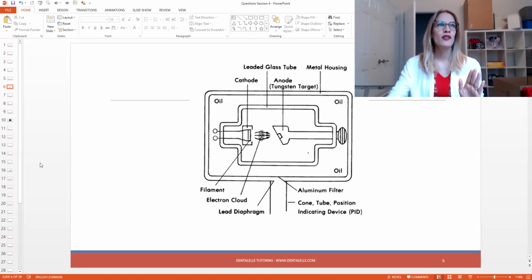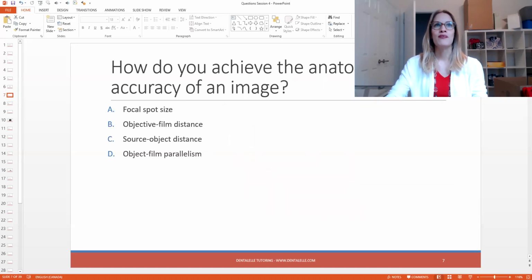Okay, moving on here, guys. So next question. How do you achieve the anatomic accuracy of an image? So what the image looks like and how you're able to tell what the image is. Is it the focal spot size? Is it object film distance, source object distance, or object film parallelism? And these object film and source object, this stuff you need to make sure to study and know for your exam and likely for your tests in school too, because it's boring and it may seem simple, but they always like to ask these questions.